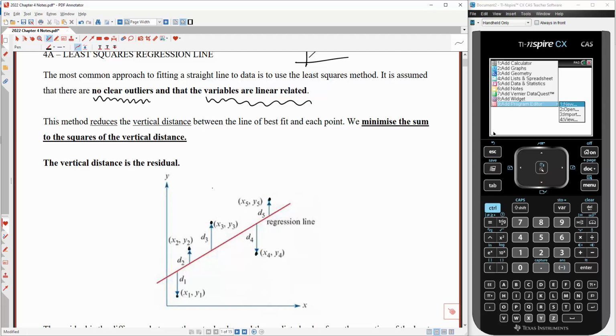Now, you don't really need to know how that actually happens. The calculator will fit this line for us, and you just have to have faith in the calculator that it will minimize the sum of the squares of the vertical distance. Another thing that we'll focus on a little more later on is what we call the residual. The vertical distance a point is from the line is what we call the residual, and the residual tells us how far away from the line the point was.